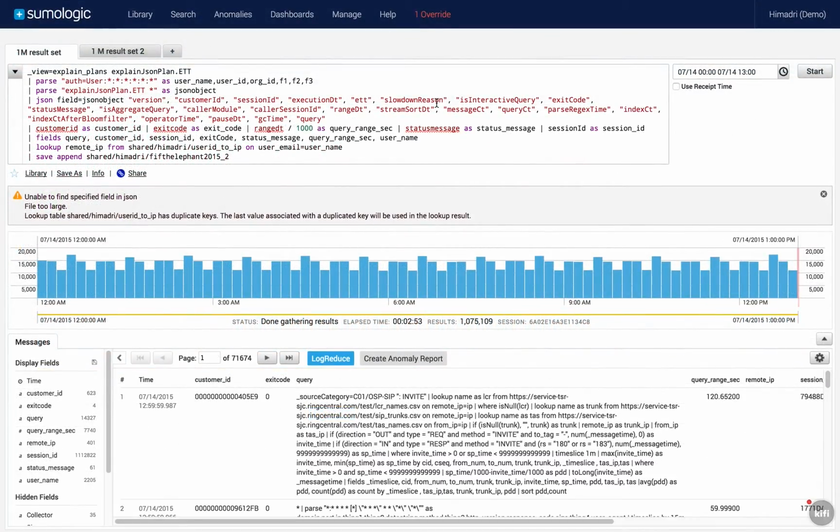Sumologic is a cloud-based log management service that collects, manages, and analyzes machine-generated data. This is the Sumologic web application, which can be used to debug and analyze already ingested log messages. Sumologic's search feature allows you to identify important messages and extract meaningful values and metrics out of them.